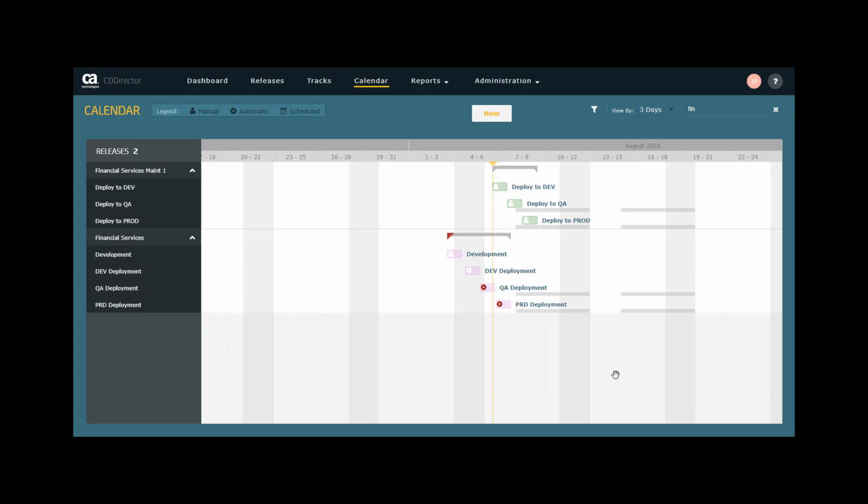Let's do the financial services release first. What I'll do is take the QA deployment and the prod deployment phases and move them inside the first maintenance window. You'll see that when I did that for the QA deployment, the red flag disappeared because it's no longer in conflict because of this maintenance window schedule. I'll do the same with prod deployment.